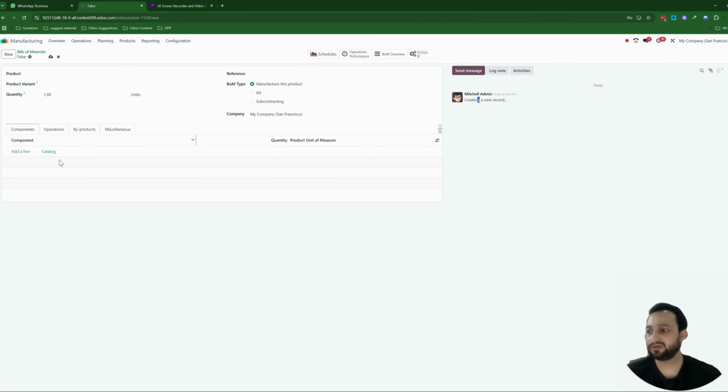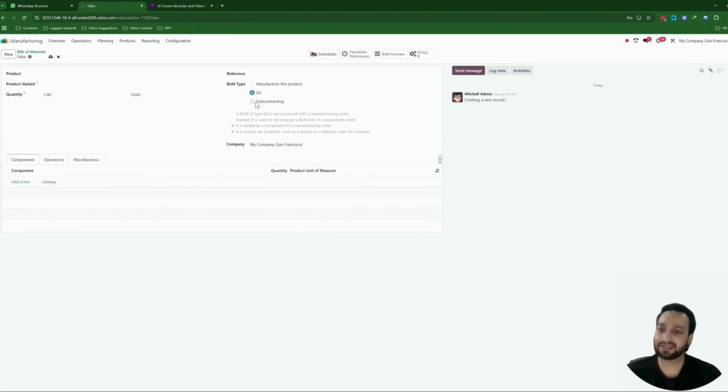So you can make a kit and sell that product as a new year gift pack. You can add video games and chocolate as components, and give the name new year gift pack to that product. So you can sell this as a kit.